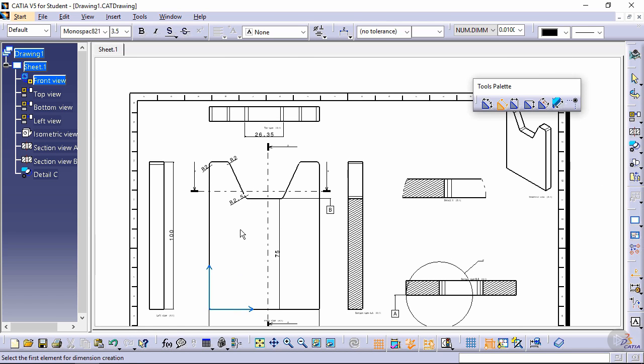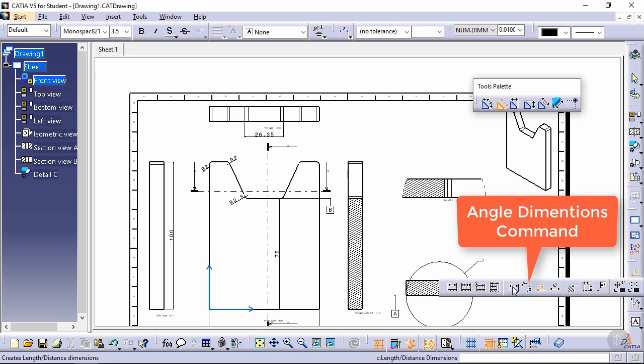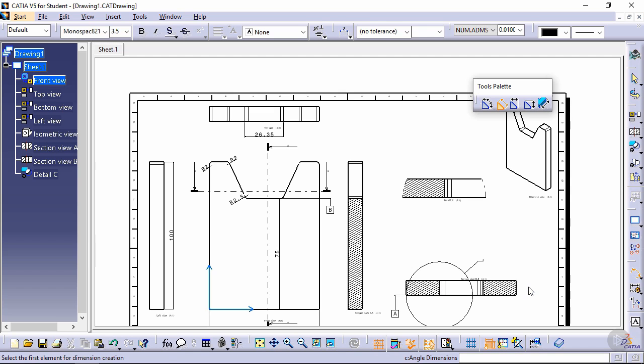How about I want to dimension the angle in between these two lines? So for that purpose, I will go on the right hand side of the screen where the radius dimension is, drop that menu down and select the angle dimension icon by double clicking on it. And again, just for customization purpose, I will go and change the font size to 10 millimeters.